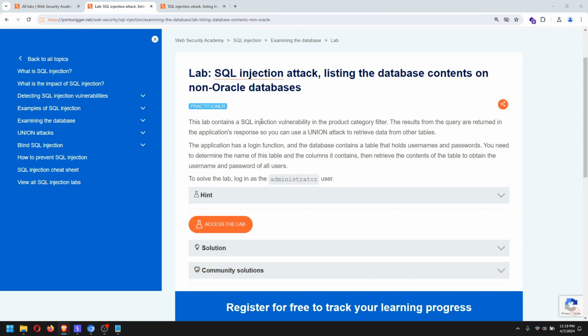This lab contains a SQL injection vulnerability in the product category filter. The results from the query are returned in the application's response, so you can use a union attack to retrieve data from other tables. So napaka-specific. Use union attack. The application has a login function and the database contains the table that holds username and passwords. You need to determine the name of this table and column it contains, then retrieve the contents of the table to obtain the username and password of all users. To solve the lab, log in as administrator user.